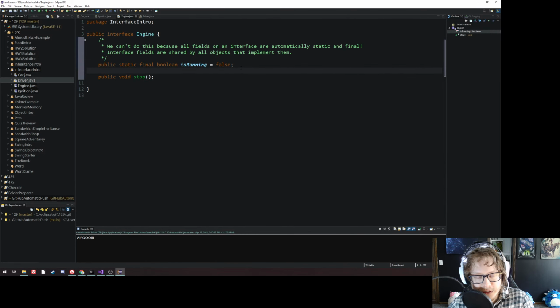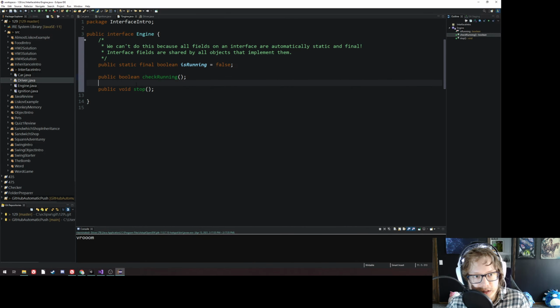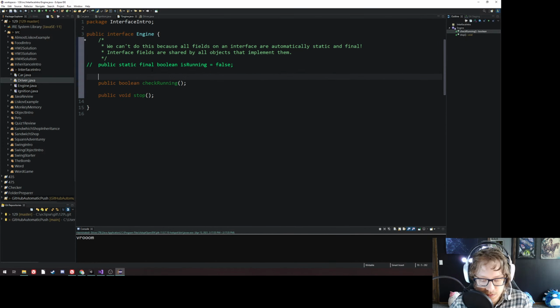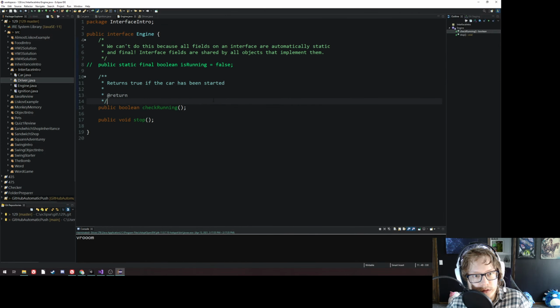Yes, so we can make that guarantee, from the YouTube chat, by offering a check running method, right? If we have a check running method, which is going to return a Boolean, then we make a guarantee that any object that implements an engine should have some kind of functionality to see if it's running or not. So I'm going to comment this out. Let's write our documentation for check running: returns true if the car has been started.